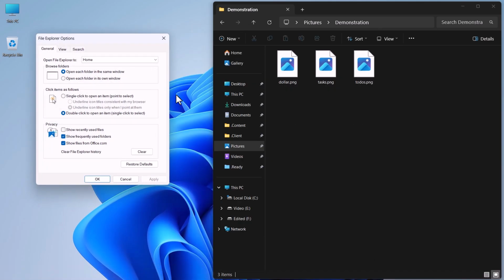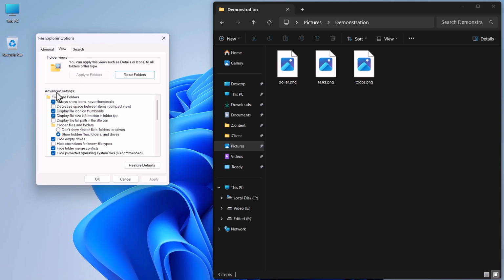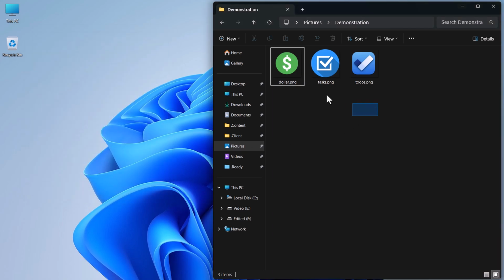In the File Explorer Options window, click on the View tab at the top. Look for the setting option: Always show icons, never thumbnails. Uncheck this box. Click Apply. Then click OK. Thumbnails will now be displayed instead of generic icons.